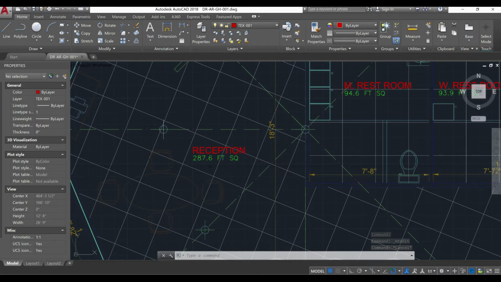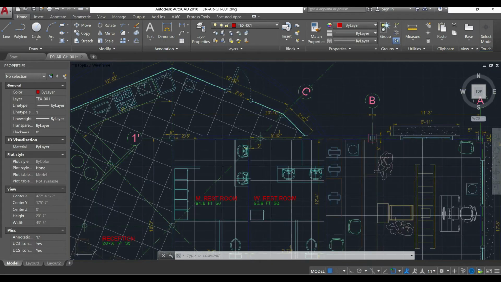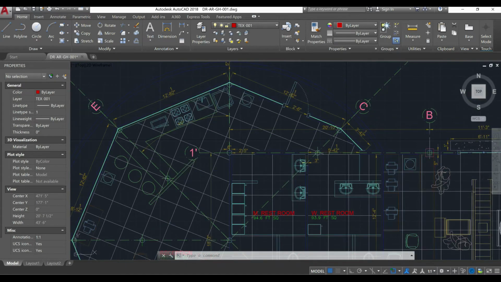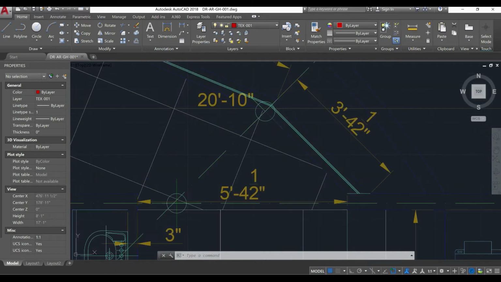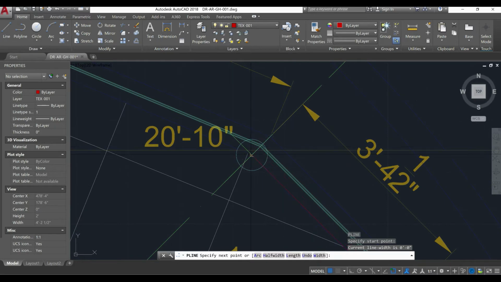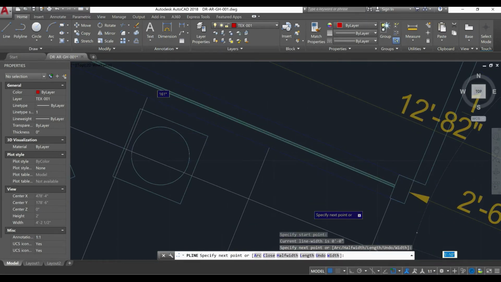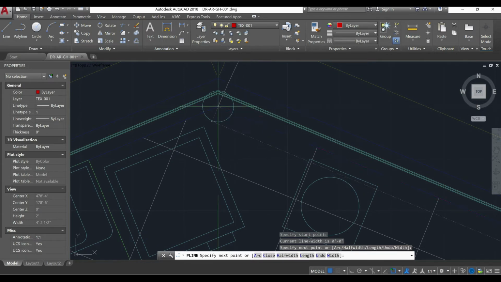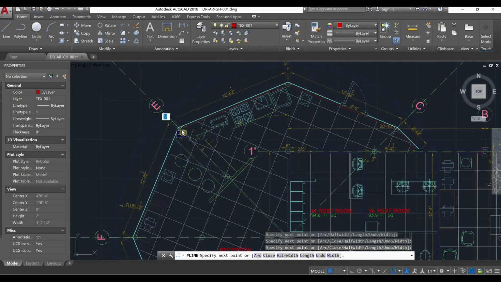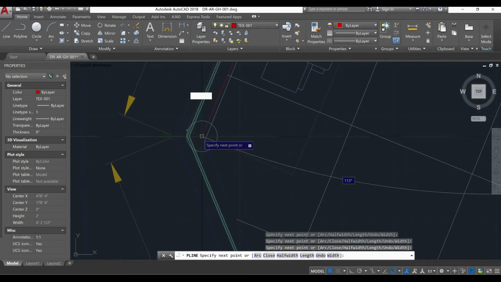So let's continue with the offices area. Here we need to make a polyline and create like a boundary on the inner walls. So let's use polyline. So let's start from here, here, we need to cover all the hexagon.